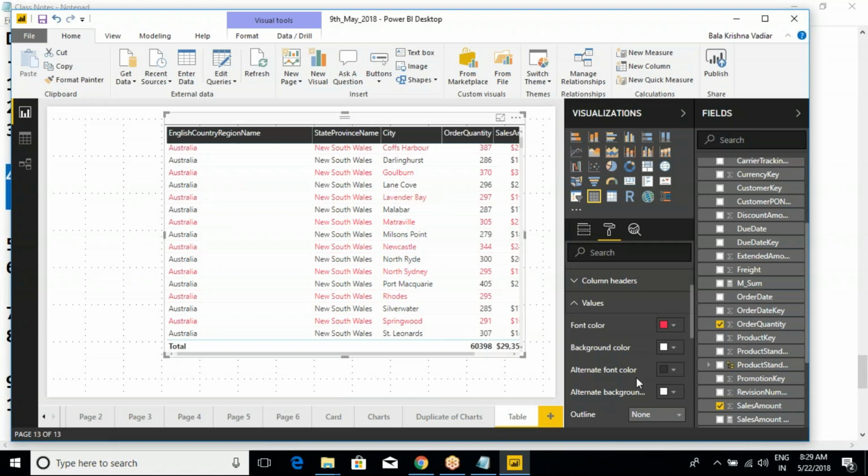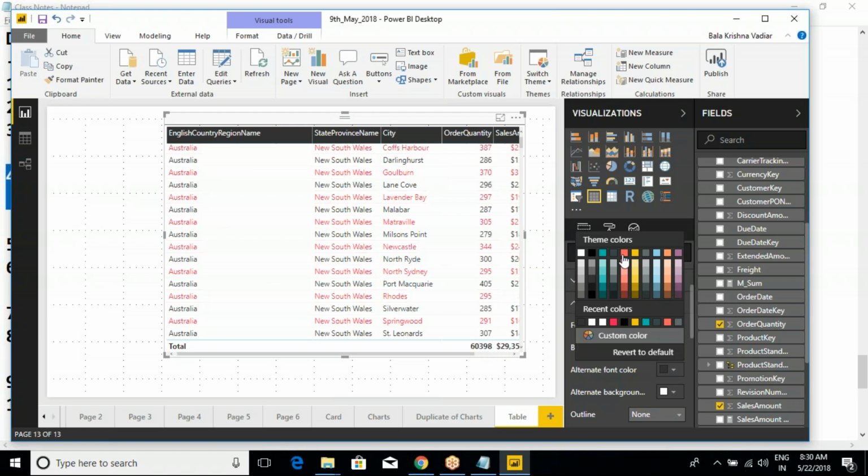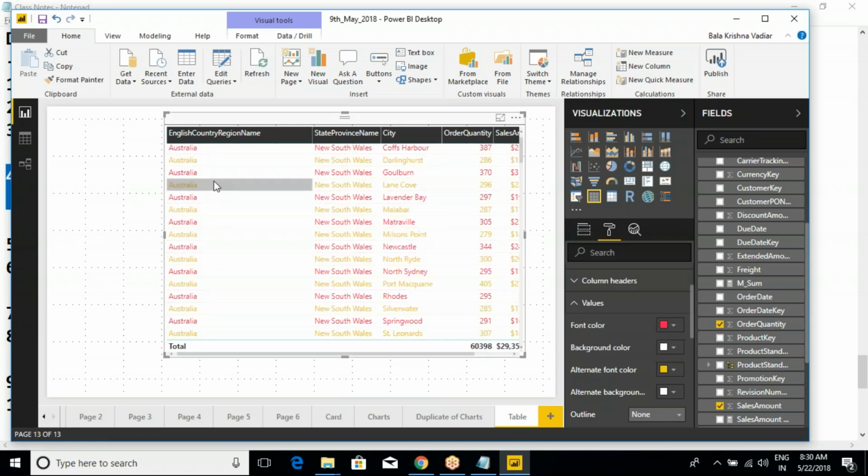If you see the alternative rows, as I mentioned, right? What are the alternative rows? The first row will be one color, the second row will be another color. Alternative rows is nothing but the second, fourth, sixth, those rows will be in a different color. So the font color, right? I'm making yellow, as you can see here.